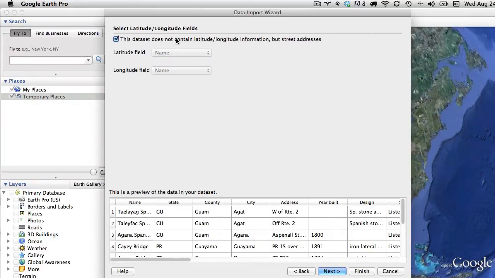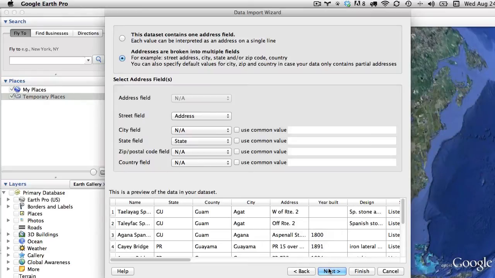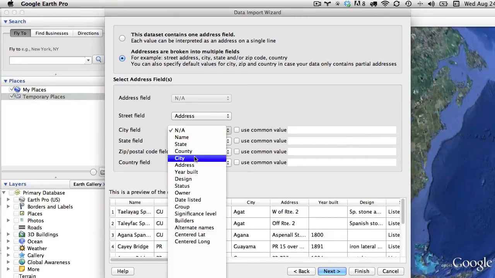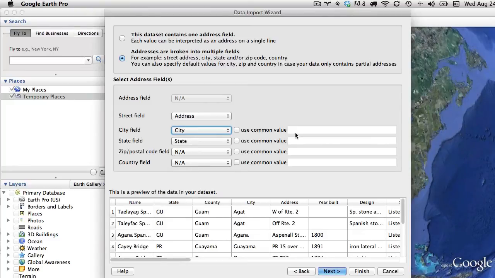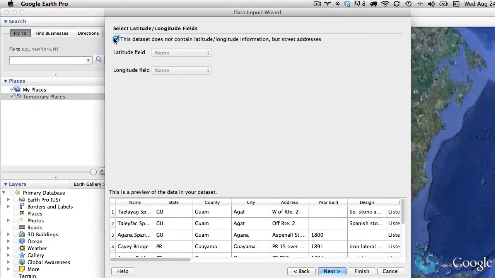So this data set does have a lat and long, but I'll leave this checked, saying that it does not, just to show you what happens if you leave that checked. The next screen will allow you to select the categories that are for city, state, postal code, etc. And the more accurate these are, the more accurate your results will be. So if you have an actual address, you'd want to use that. If you've only got the city, you can use that, but it will be a very general placement for that place mark. So I'm going to go ahead and go back and say that this does have the data set.